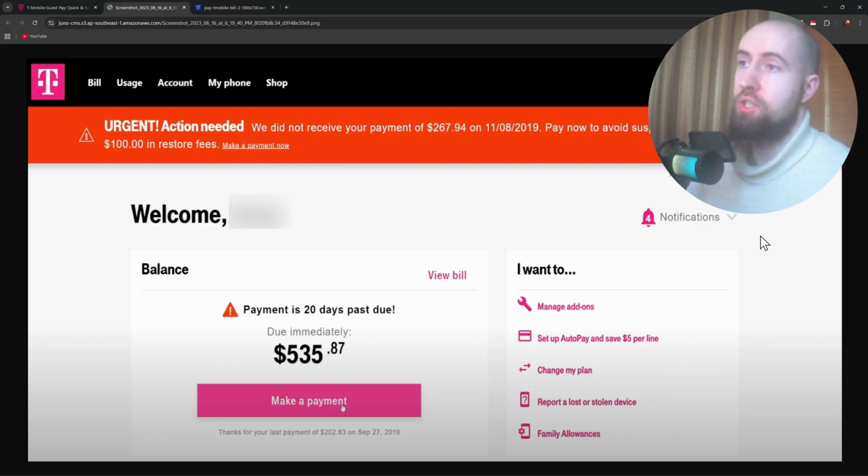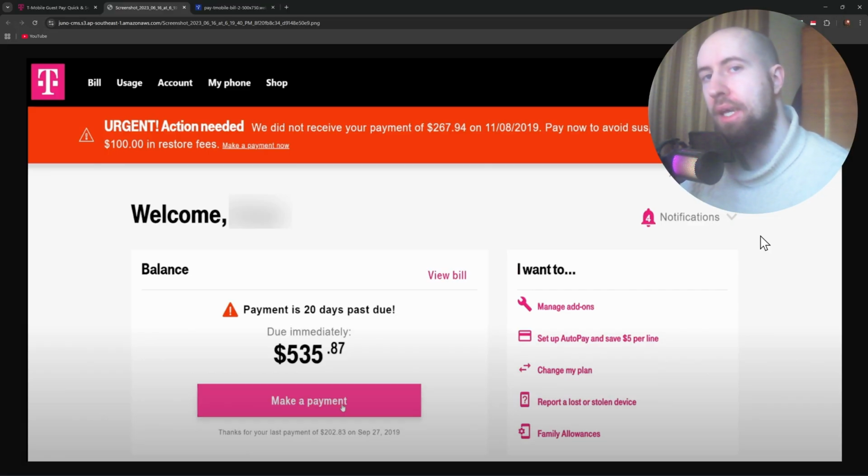And then, in order to pay, T-Mobile lets you choose between debit or credit card, bank account, Apple Pay or Google Pay. So enter the amount and confirm the payment details and then continue.